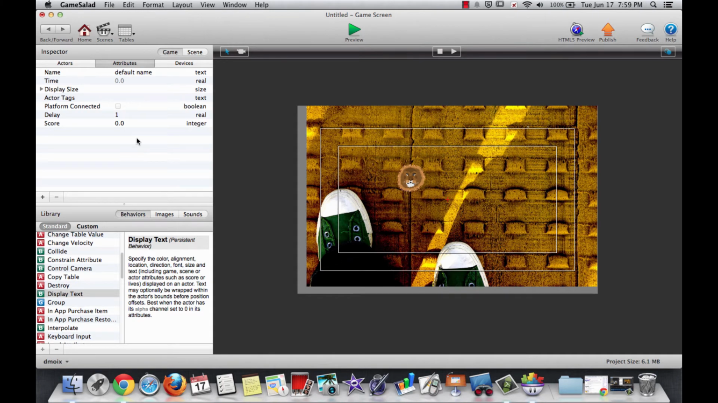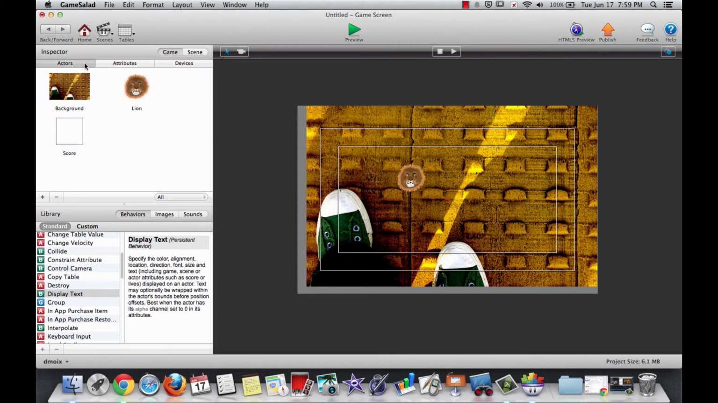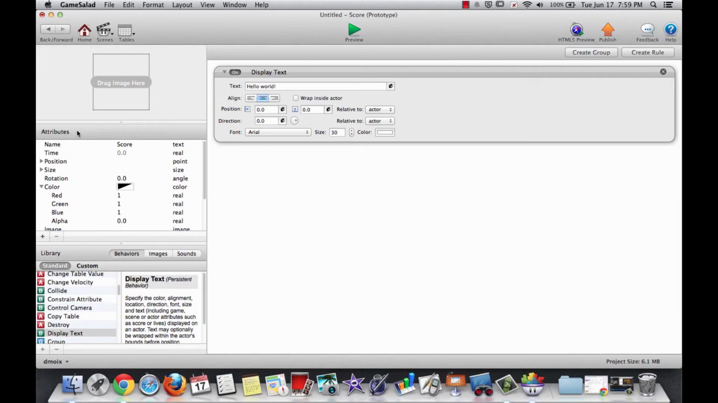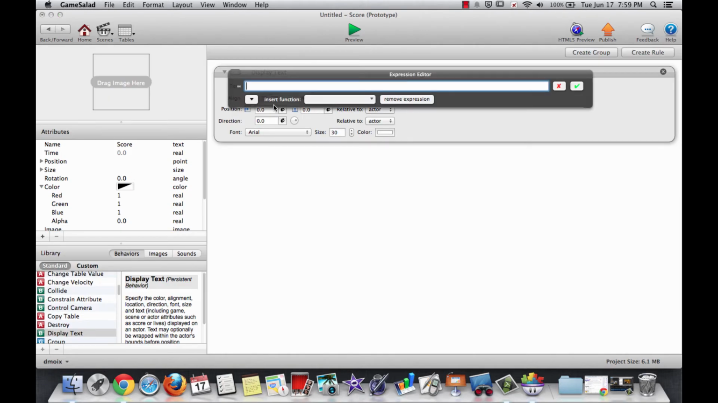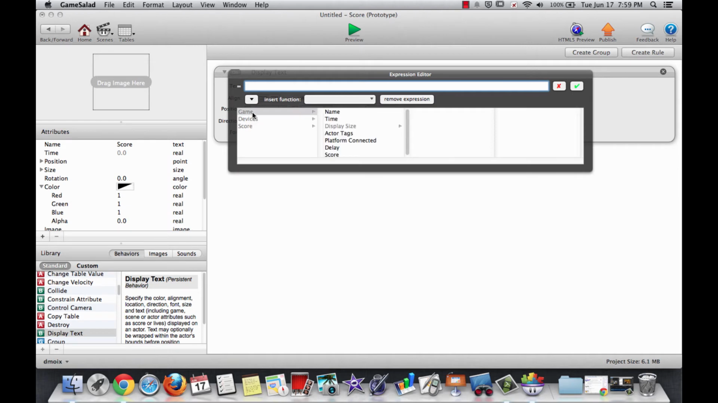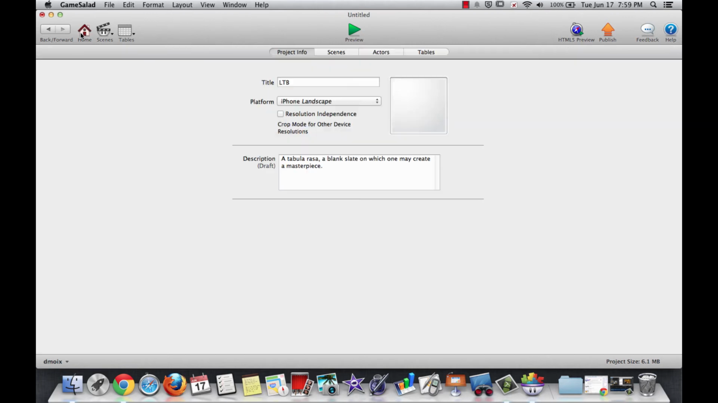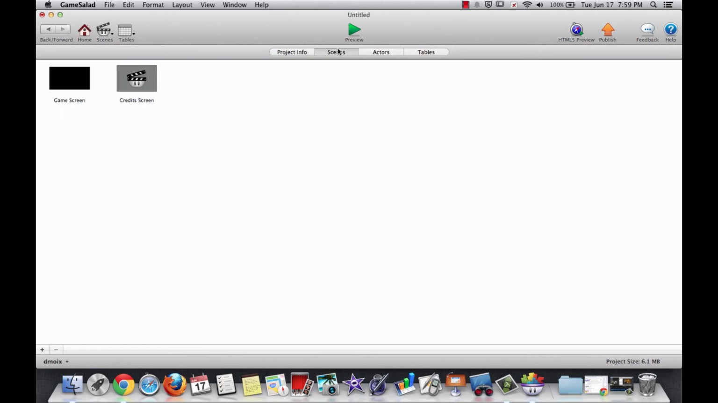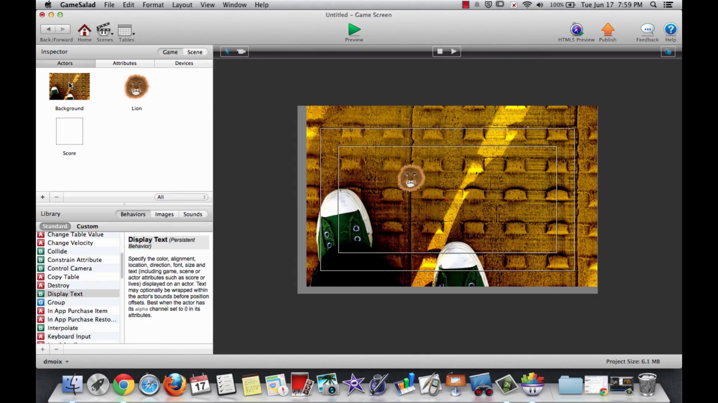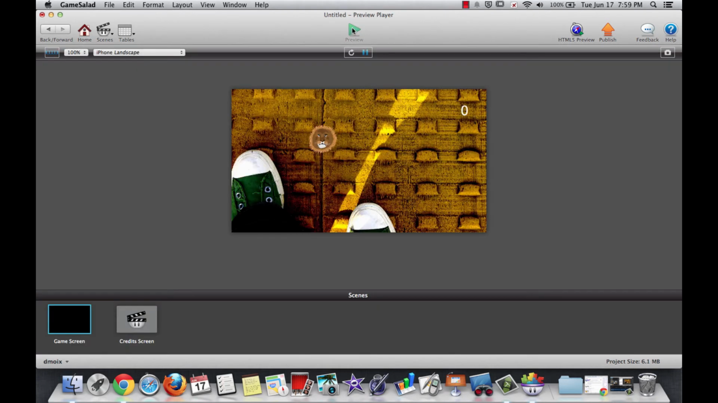So now, on the actor tab, on the score actor, we can say display in its text the value of the game's score. Check mark. And when we go back and look at that, we should see the number 0 up there. Perfect.